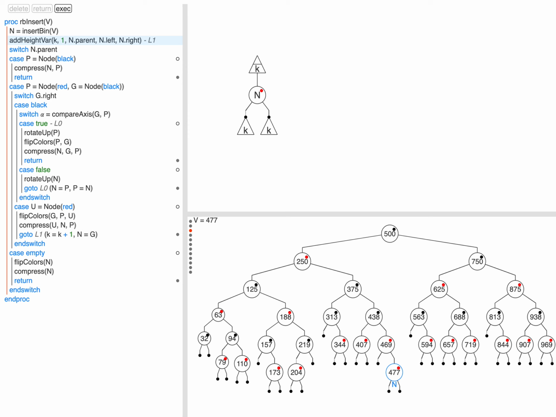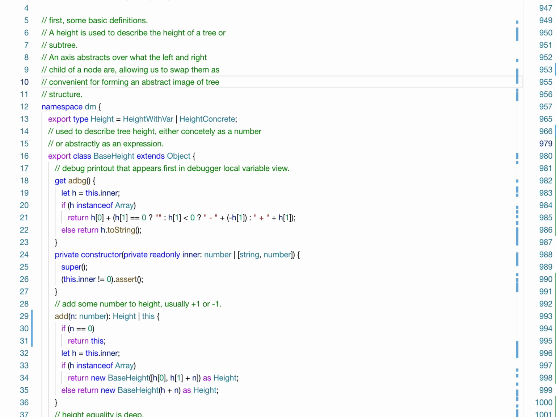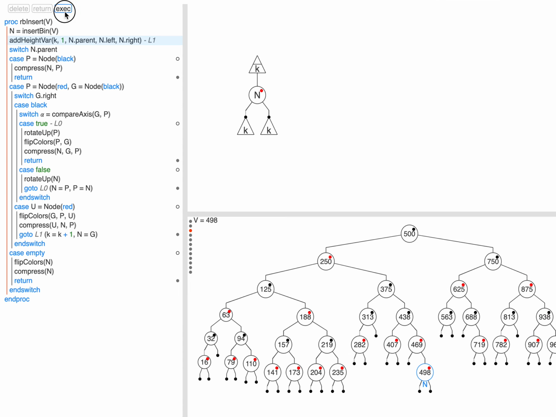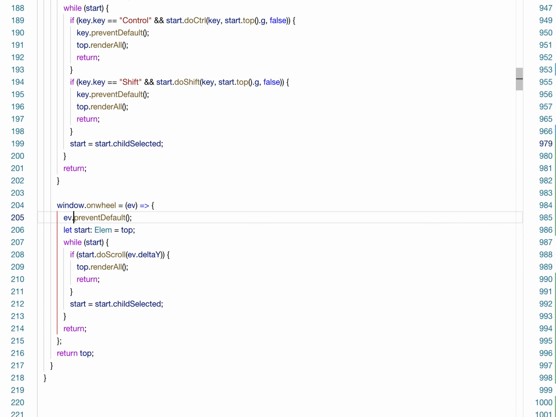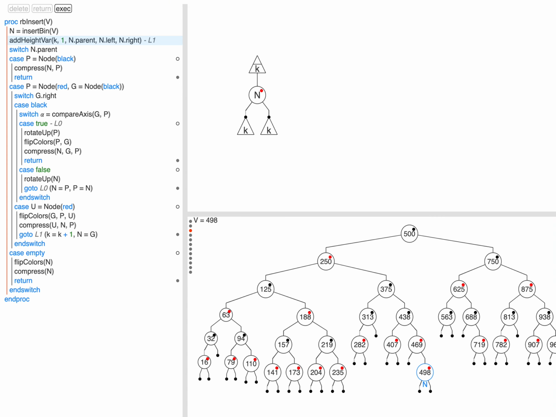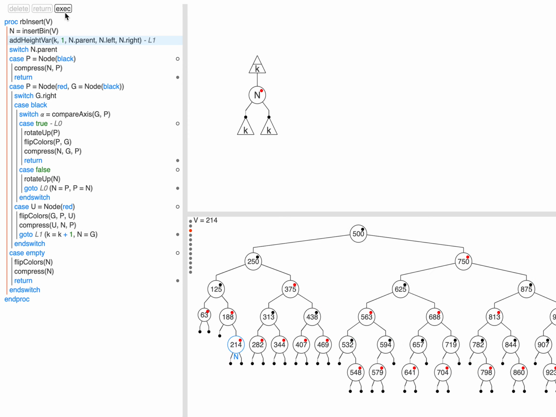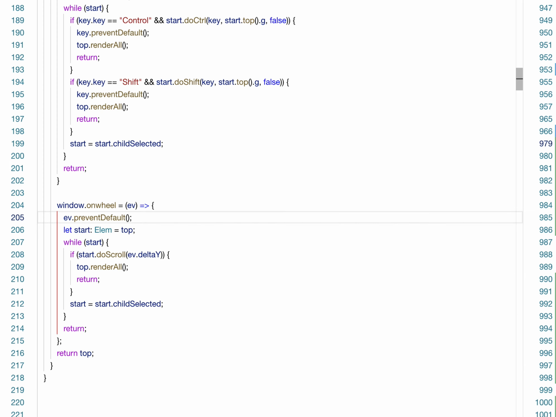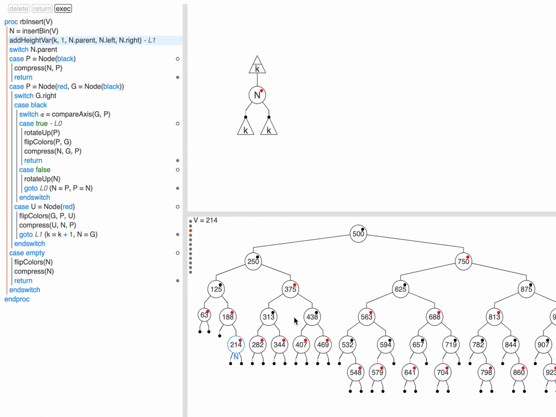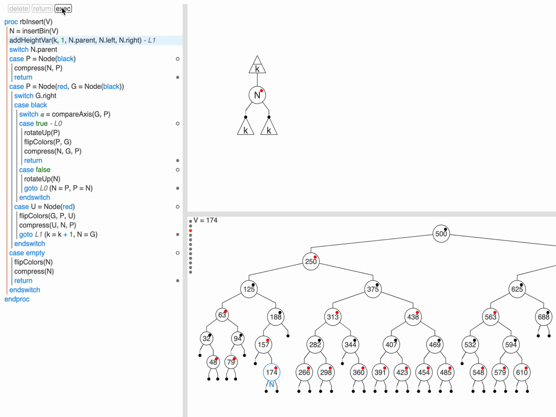Let's see. Oops, sorry, didn't need to do that. I can tell the rotations are actually kind of rare in the randomized input, at least. So there we go. Okay, we have a rotation.